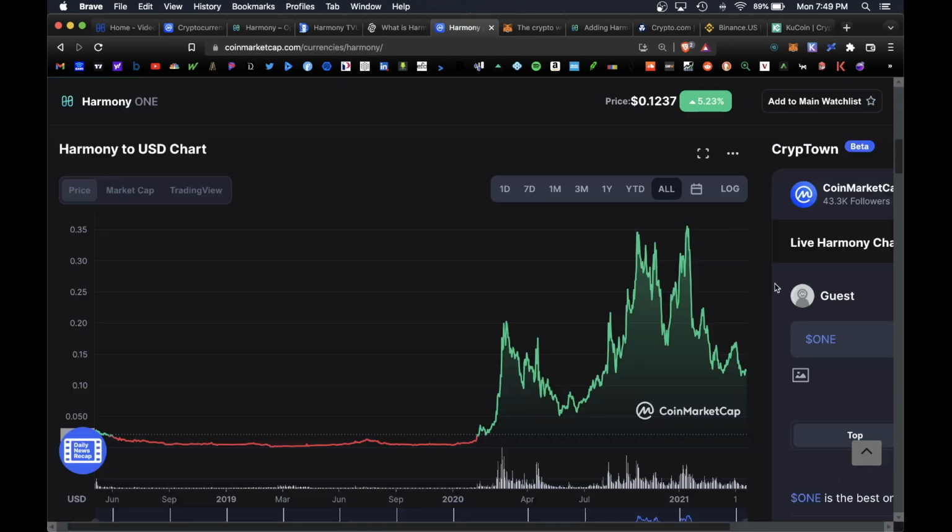So with a current price of only 12 cents and a previous all-time high of 35 cents, I do expect Harmony to revisit its all-time highs this year and push into new highs, including 50 cents and way above a dollar. This is truly a coin you want to hold for years to come.